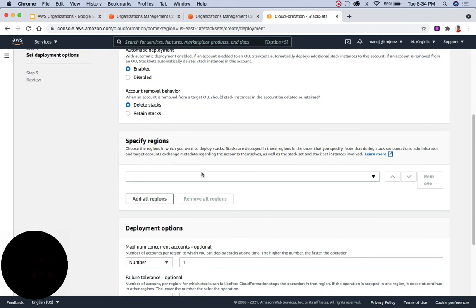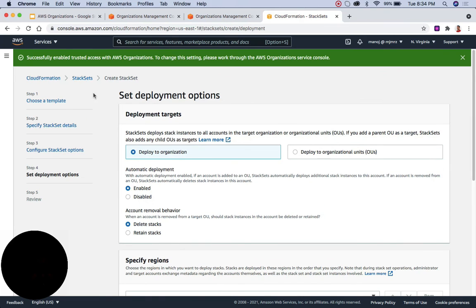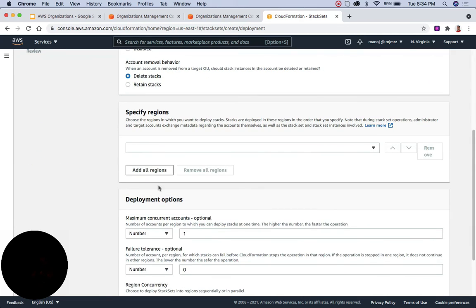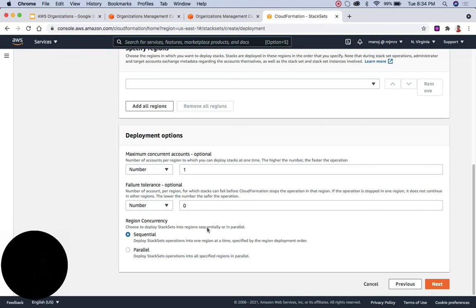And you can specify a particular region, if I want to enable this AWS GuardDuty, or you can pick all the regions. And for how many accounts do you want to concurrently deploy this CloudFormation stack? So you can define that, and the failure tolerance.